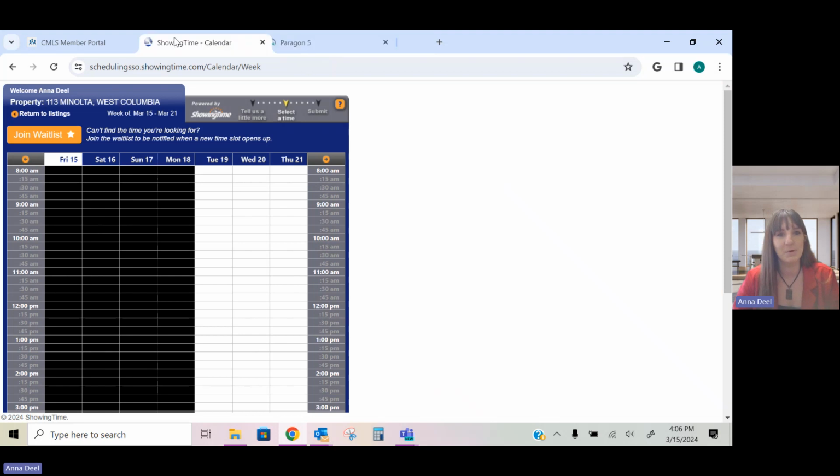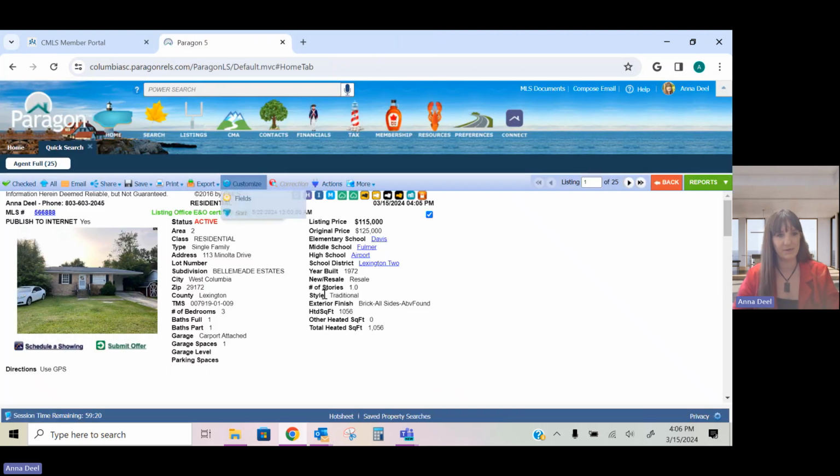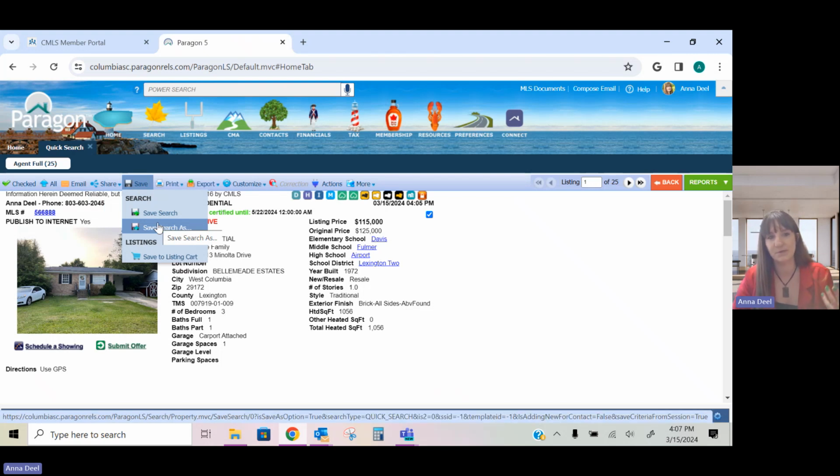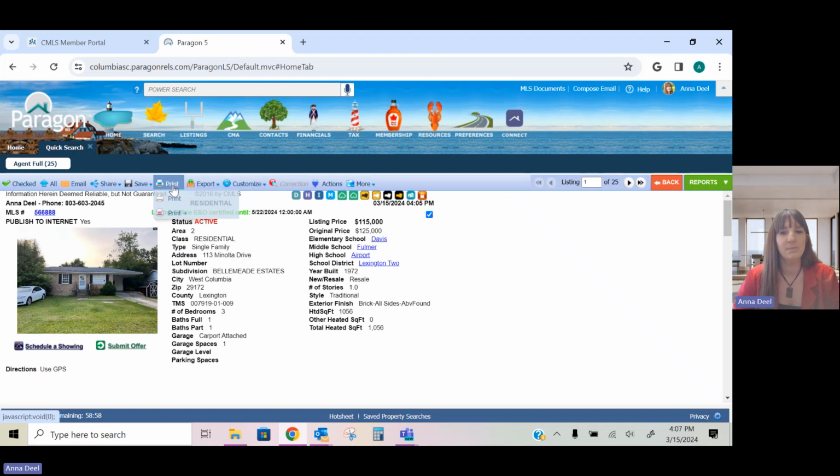So from here, I'm going to go back to Paragon or the MLS, and here you'll notice a few things. Of course, I can email this property to my client, like I said. I can share it as a collab link, which is kind of the same thing. I can save it, like save a search. The search that I did, I can save it to a particular client. And the one that you're going to be using a lot is the print feature.